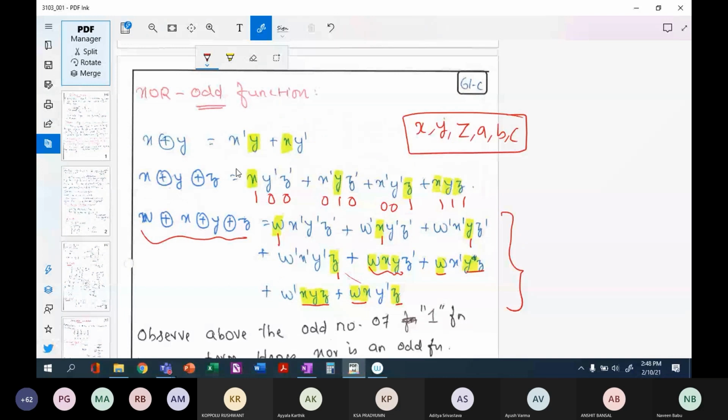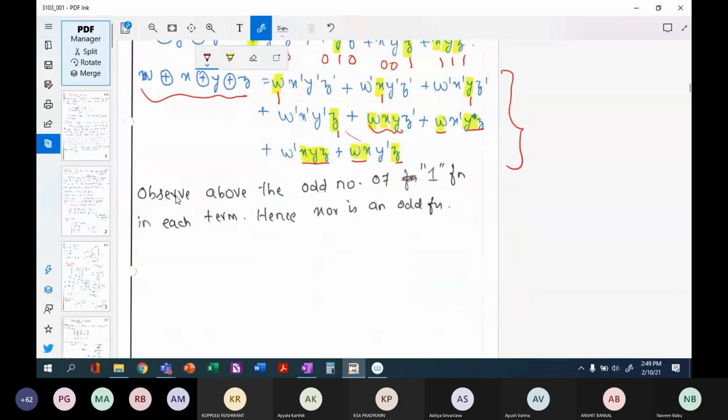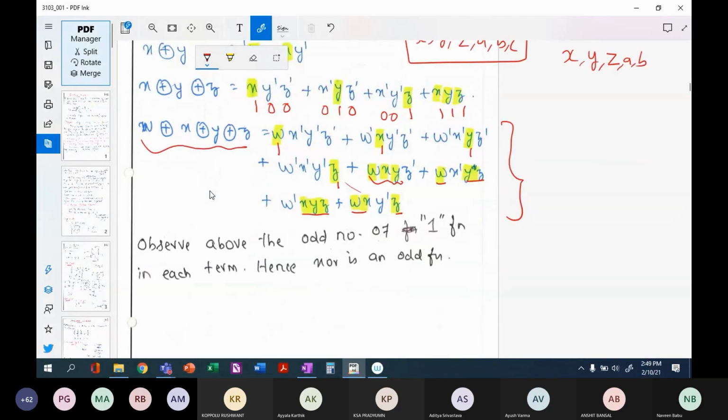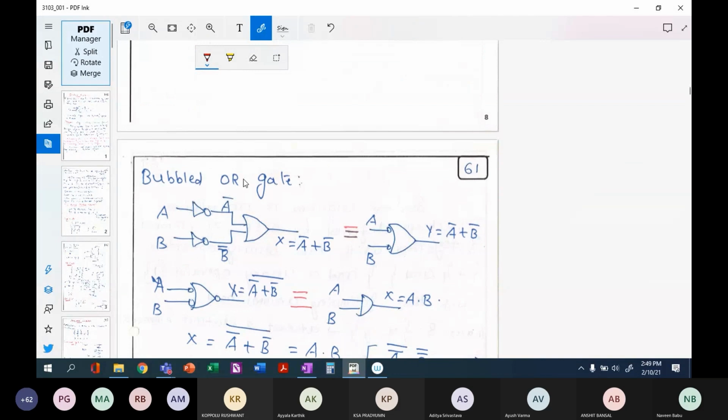So then if you have X, Y, Z, A, B, C, you must be able to create so many terms, right? So without teaching, I hope you will be able to do at least 5 variables. X, Y, Z, A is already done, W is already done. So with A comma B, you must be able to write the XOR equivalent expression. Okay. So any doubt till this? Okay. Oh, we have already seen this.